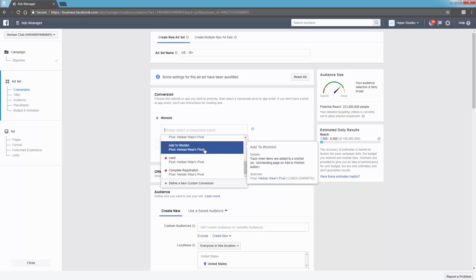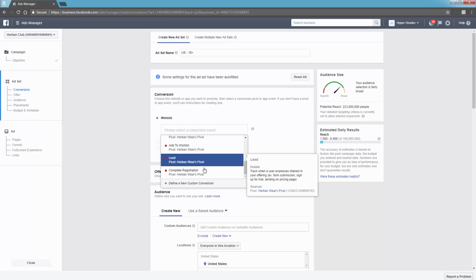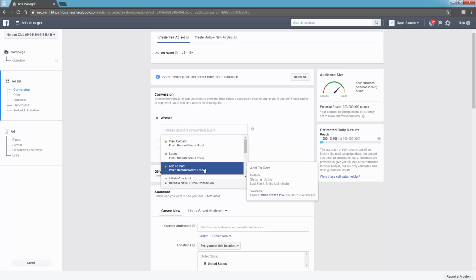Now you see that it's red for add to wish list because this action is not very relevant for this pixel. So don't worry if it's red. You can still select it even if it's red. It will definitely be red if you have a brand new pixel. So this is where you go and select add to cart.